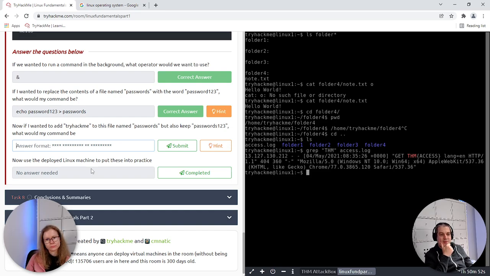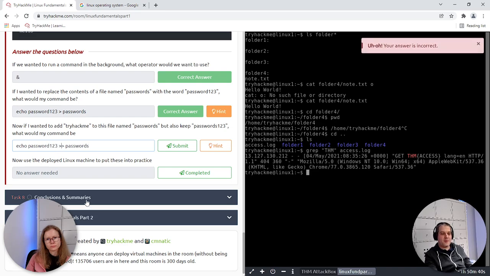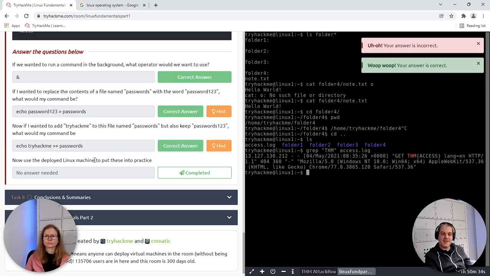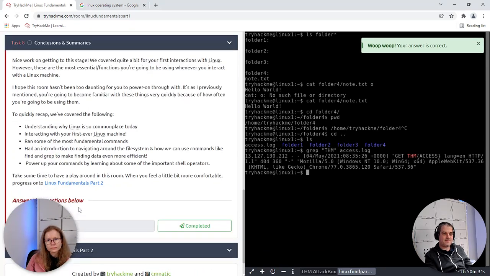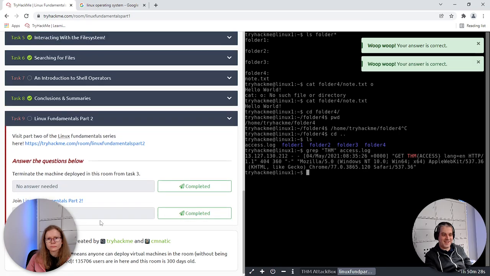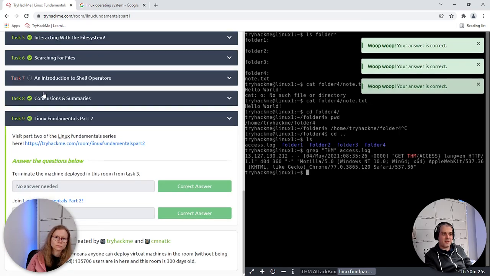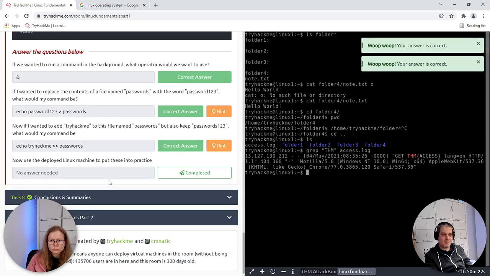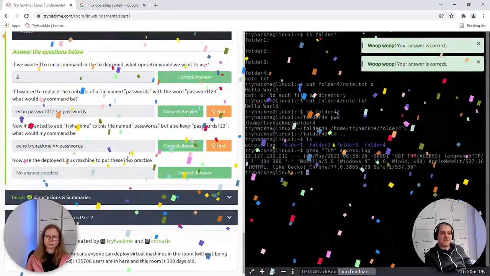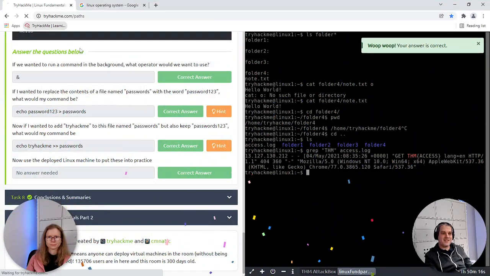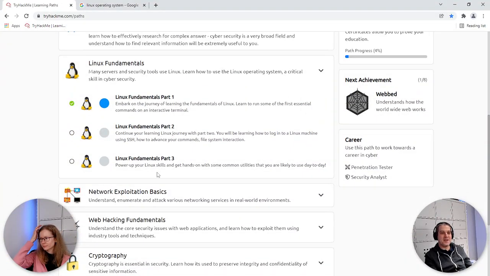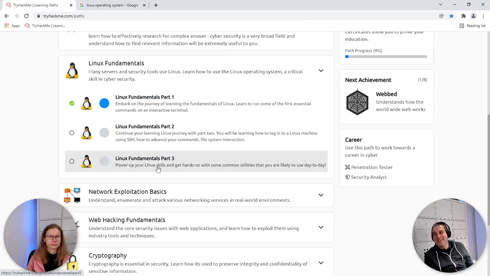Okay, if I wanted to add TryHackMe to this file named passwords, but also keep the content, okay, so lazy. Oh, TryHackMe. Come on. They tricked me. Why is it not the same word? Okay. Conclusions. No answer needed. I like those ones. Oh, you missed the question. I need to click on this one. Awesome. Speed hacking. Move on. I don't have time for animation. Okay. So, one Linux one is done.